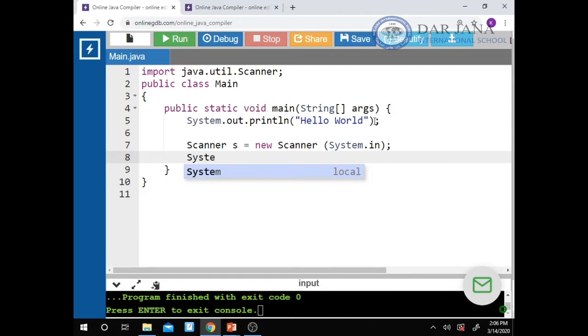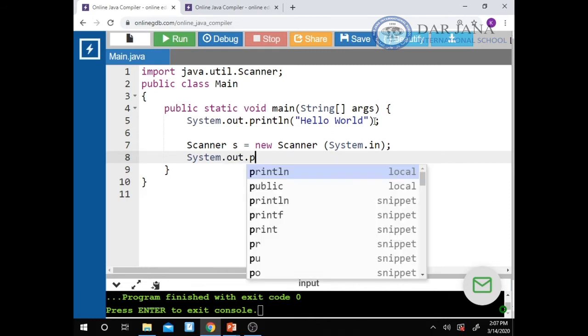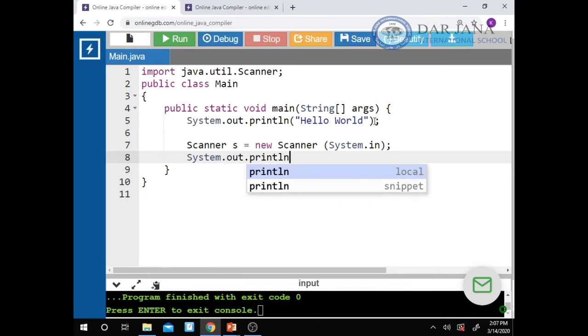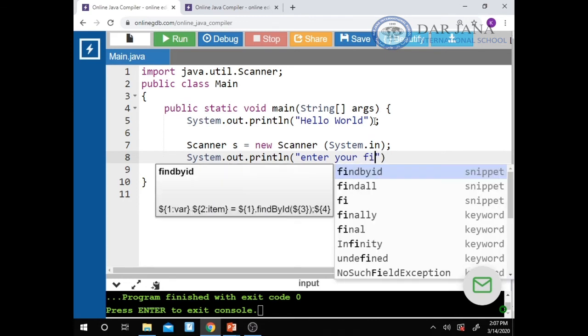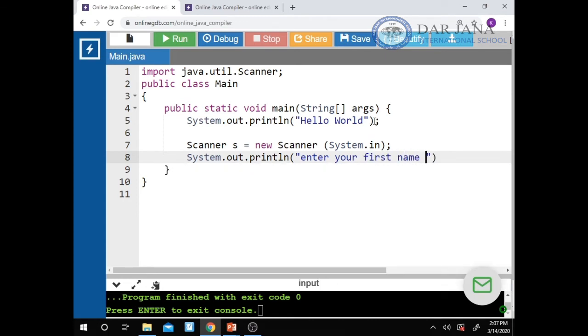System.out.println("Enter your first name"). This is what we call user instruction. It will print on the screen, enter your first name. This first name, it means the order of the variables. Now enter your first name.